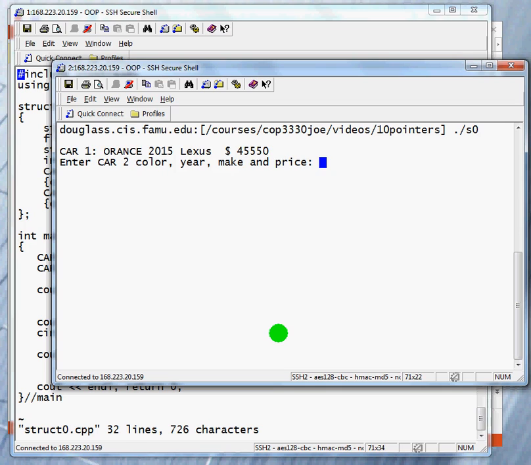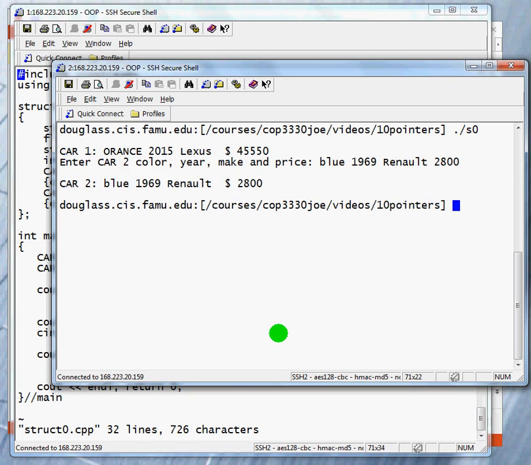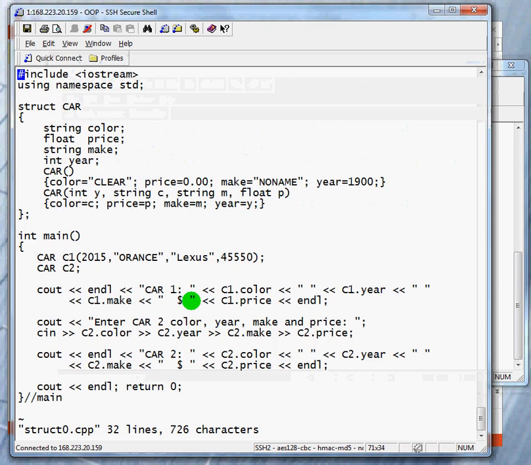All right. For car 2, I want it to be a blue 1969. This is my first car, okay? And so we see that the program without pointers is able to get information for 2 cars and display that information. Now, let's transform this program.